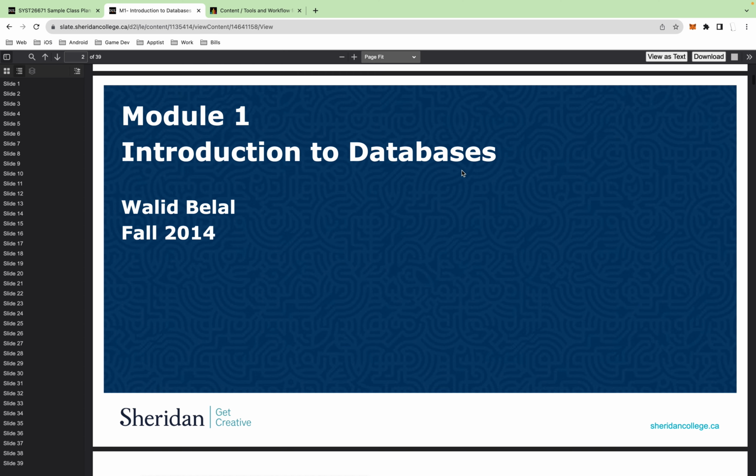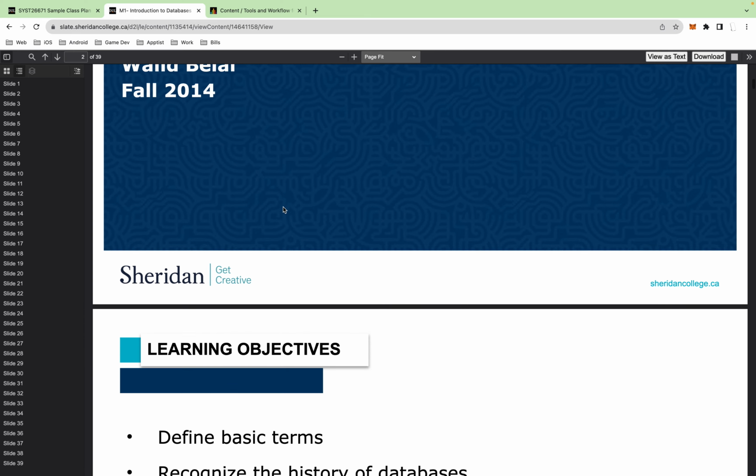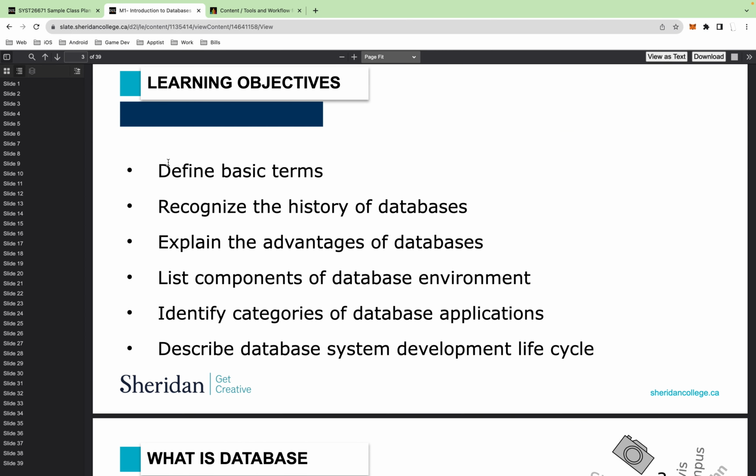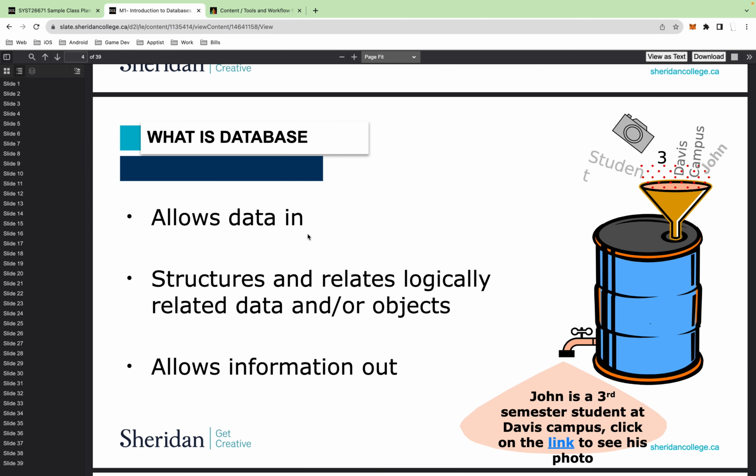Right. So this was the instructor who created this slide, right? Walid Bilal. Now it says here, in this class we're going to define basic terms in SQL, recognize the history of databases in SQL, explain the advantages of databases, so why we use databases, list components of the database environment, identify categories of database applications, describe the database system development lifecycle, and then what is a database?